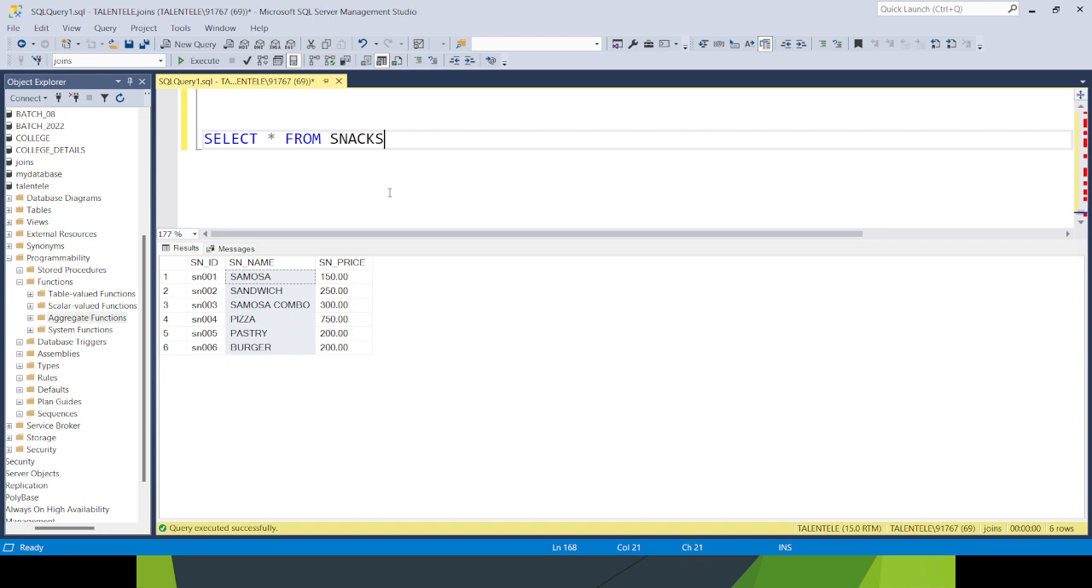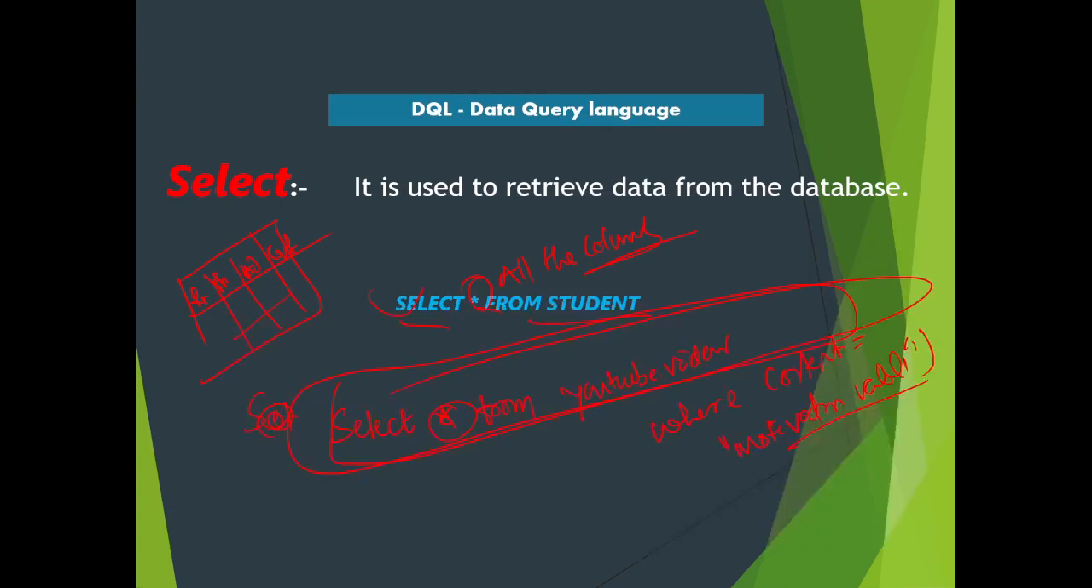So you understood, guys, right? Select star from snacks means snacks is a table which is created and you are trying to see the data. I'll show you everything, don't worry. Just to explain the select concept, I have shown you this.